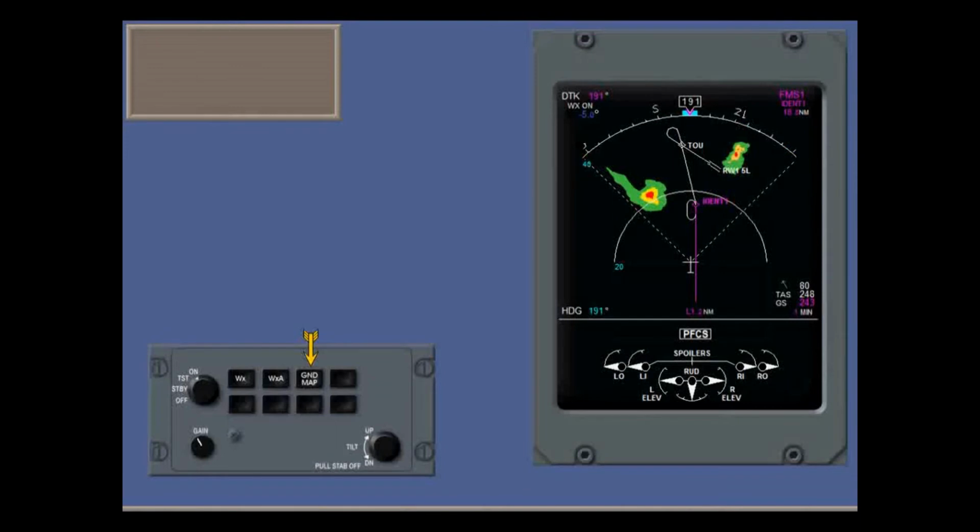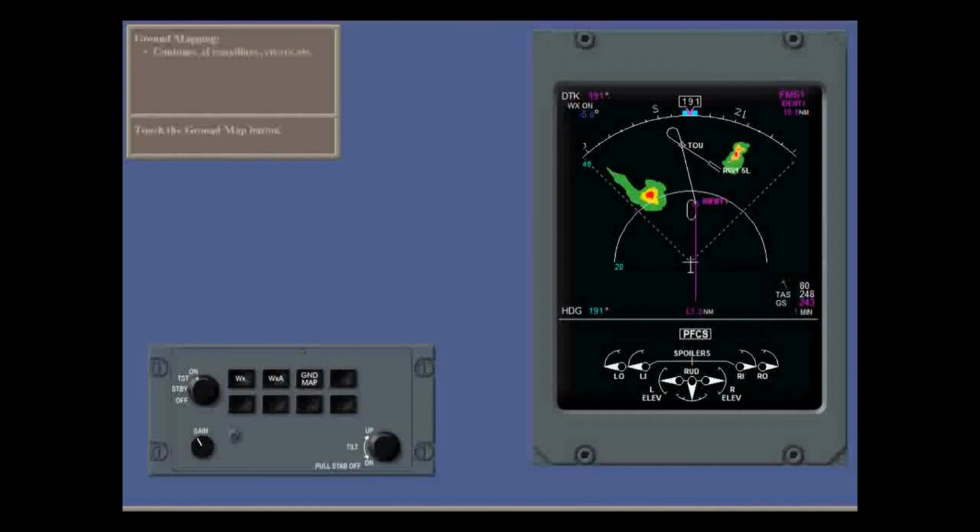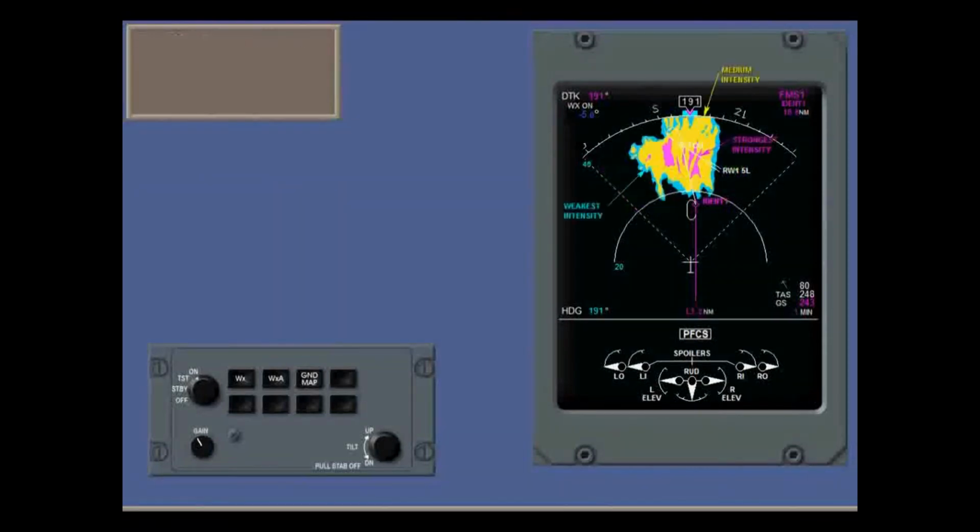Ground mapping is used to show contours of prominent features such as coastlines and rivers. Touch the ground map button. The colours are, from weakest to strongest echo, cyan, yellow and magenta, so that you don't confuse ground mapping with weather. You get this annunciation. In ground mapping mode only, the gain knob can be turned to adjust the antenna gain to improve the image.